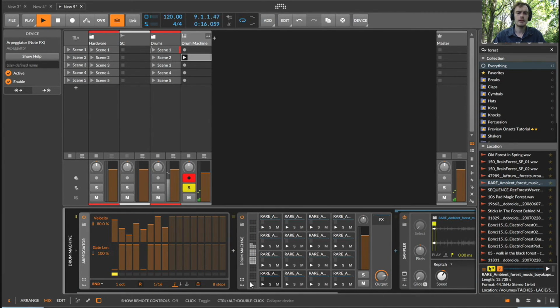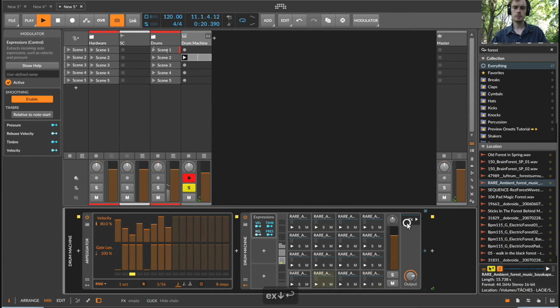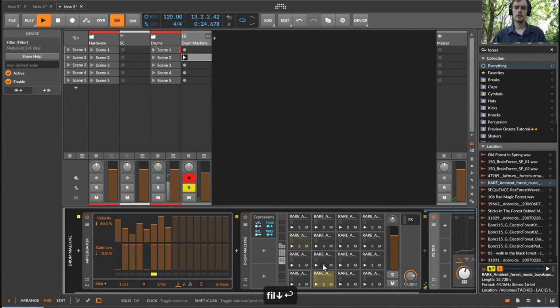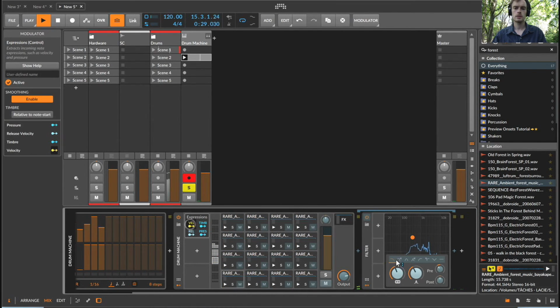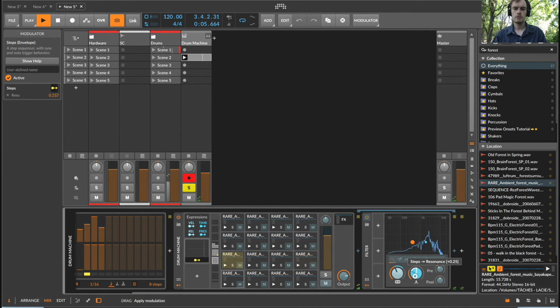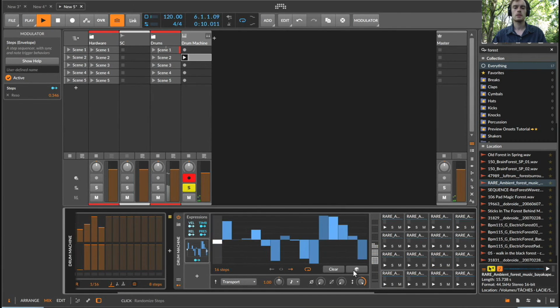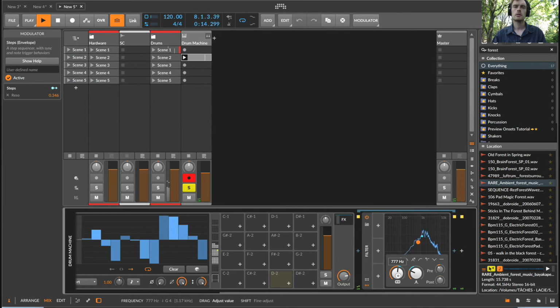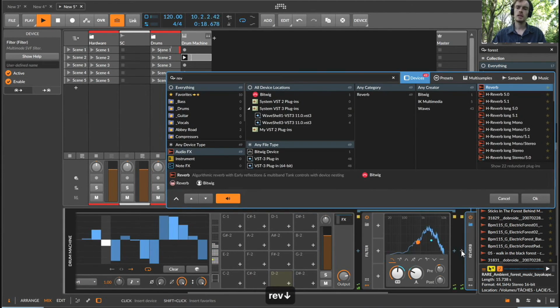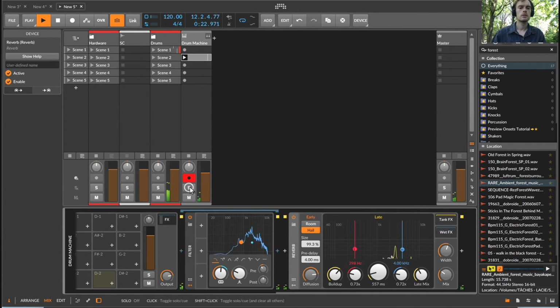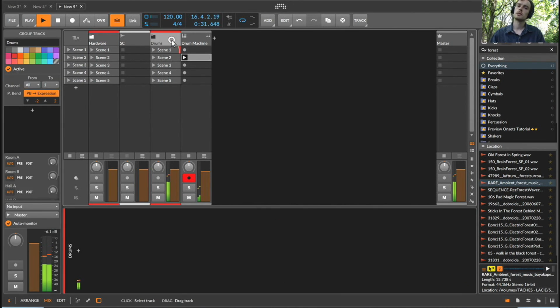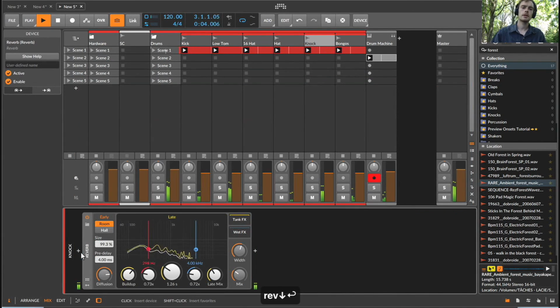We could add a modulator to one of these guys where we say that the expression, the velocity, let's put in a filter. And let's make it so that different velocities open up the filter at different amounts. We could make a step sequencer control the resonance and do something a little chaotic. Smooth it out. Add a bit of reverb maybe. Do like the reverb that's built into Bitwig.